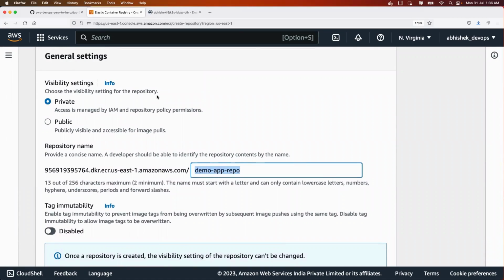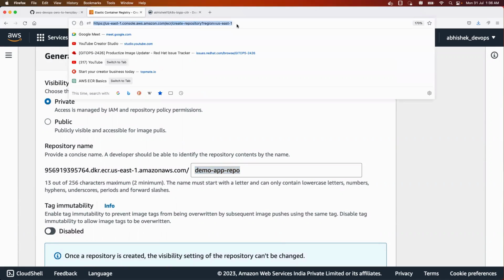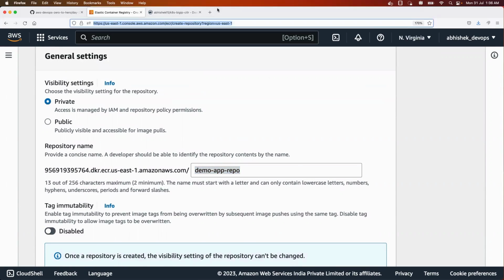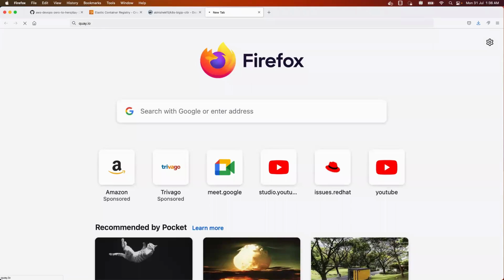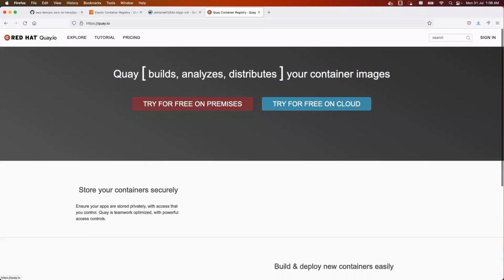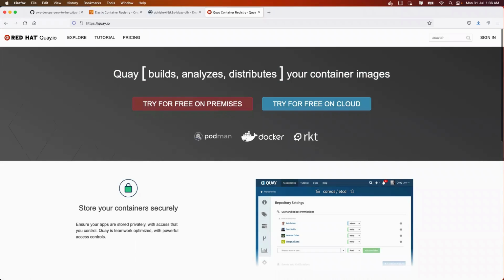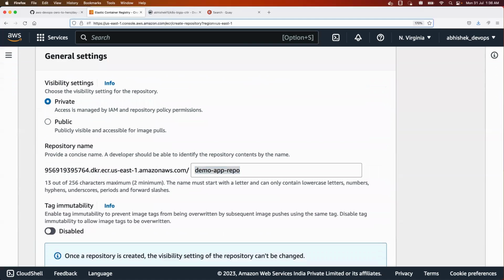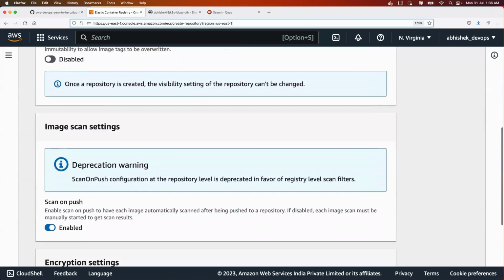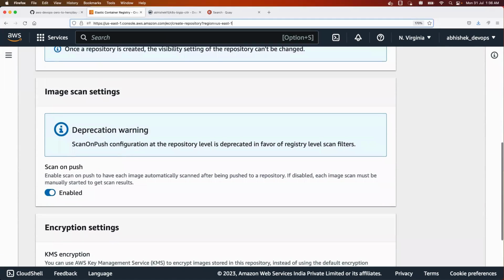If you are using even Quay.io, let me show you. Even this is another container registry, which is very, very widely used apart from DockerHub. And even here, whenever you push your images, they are by default security scanned. Similarly, if you enable this box, AWS ECR can scan your images.